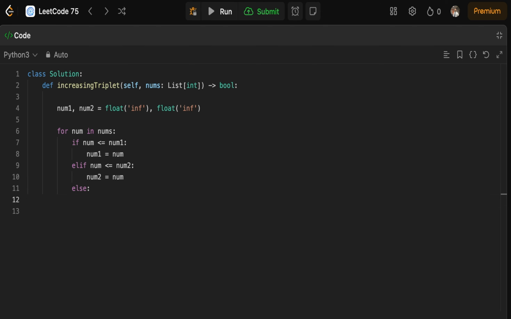Then we will have two numbers in ascending order. Then in the else condition, if we are in a loop and we have a number which is greater than num1, and greater than num2, and we already know that num1 and num2 are in ascending order, then we have a number greater than both num1 and num2, meaning we have found a third number in ascending order.